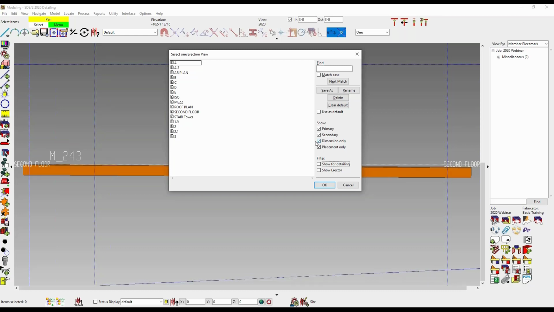There are a couple of other options here under the show. This wasn't in 2018, but I can filter through, and maybe I only want to see my secondary erection views here. Maybe I only want to see my placement only. There's my ISO view. I marked that as placement only. So I can do a little filtering here as well with the different types of views that I have.